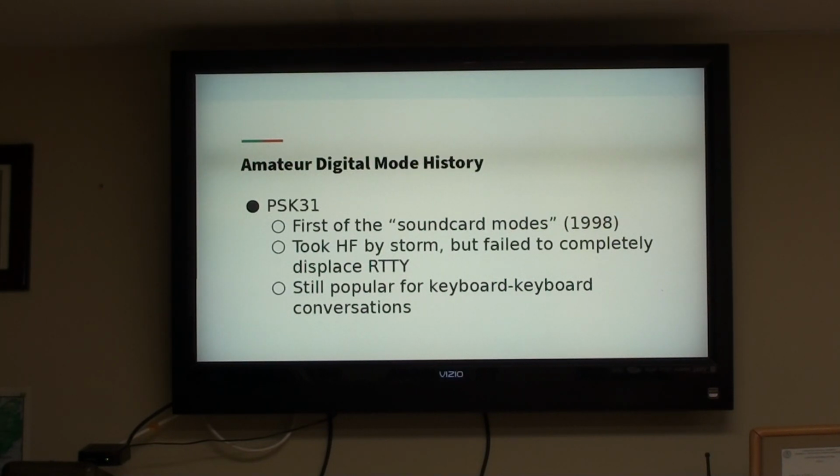It became very popular very quickly. A lot of people thought it would do away with RTTY. It didn't. But it's still a very popular keyboard-to-keyboard mode. 14070 has activity on it almost all the time. I guess on 40 meters, is it 7070? And there are a few other watering holes for PSK31 activity, but on 14070 there's PSK31 activity very often.